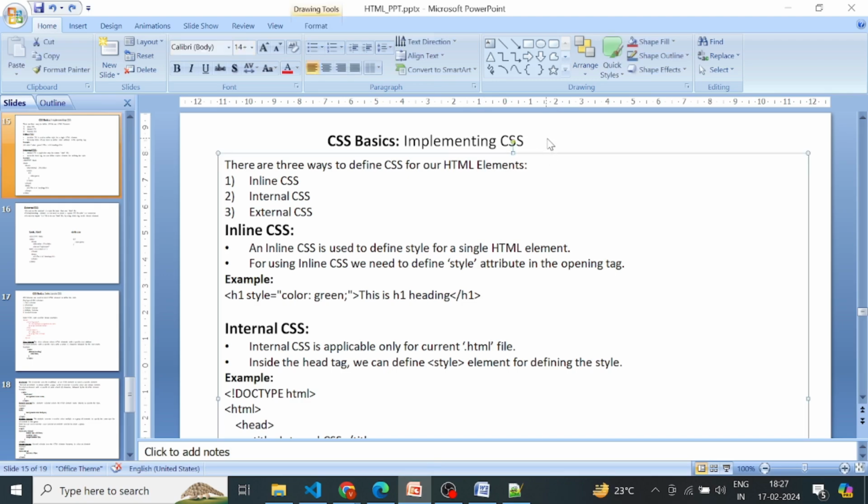In this first video, I am going to talk about implementing CSS. Means how many ways we can define the CSS for our HTML element. There are three ways through which we can define the CSS for our HTML element. First way is inline CSS, then internal CSS, and third type is external CSS.